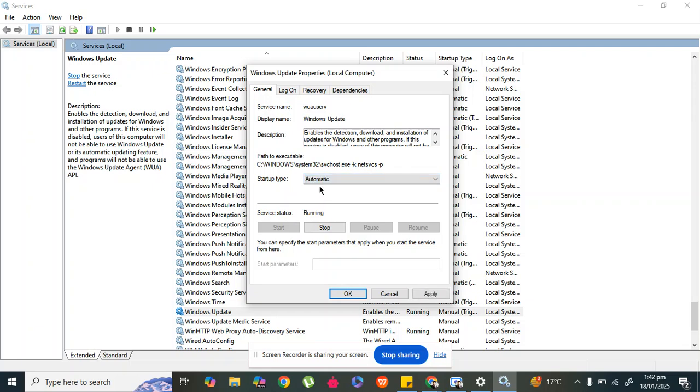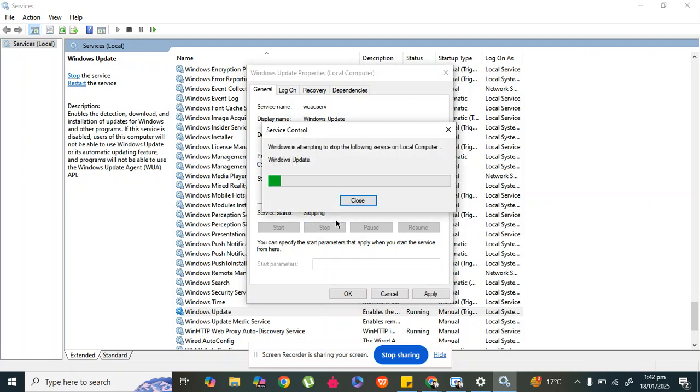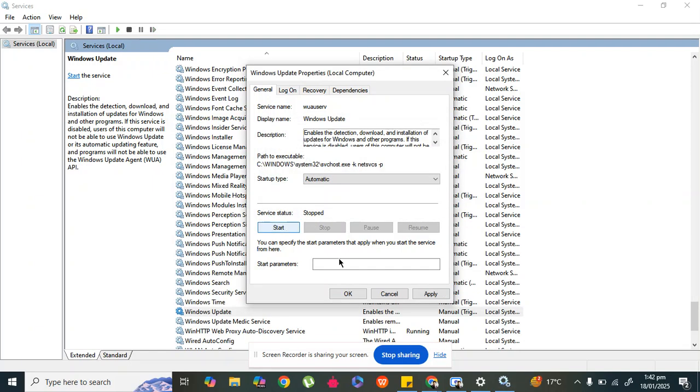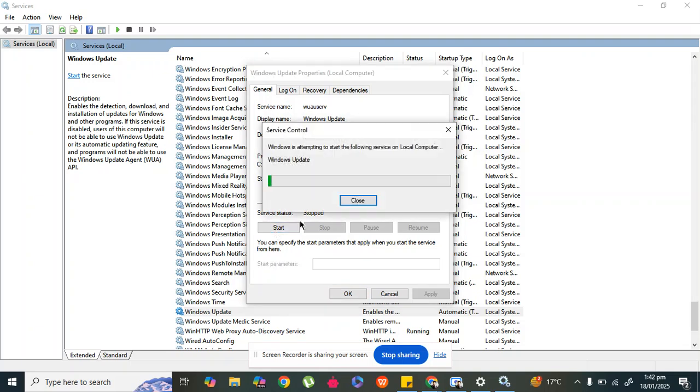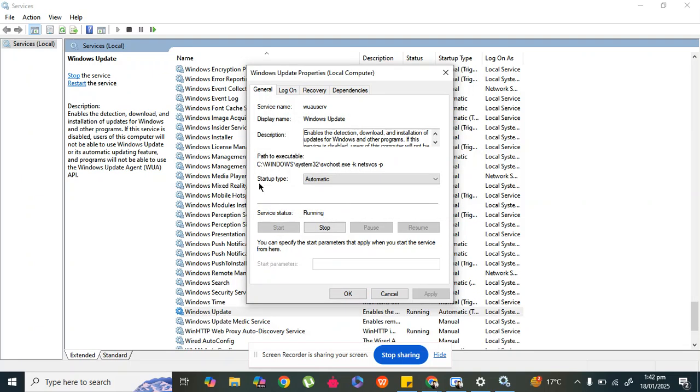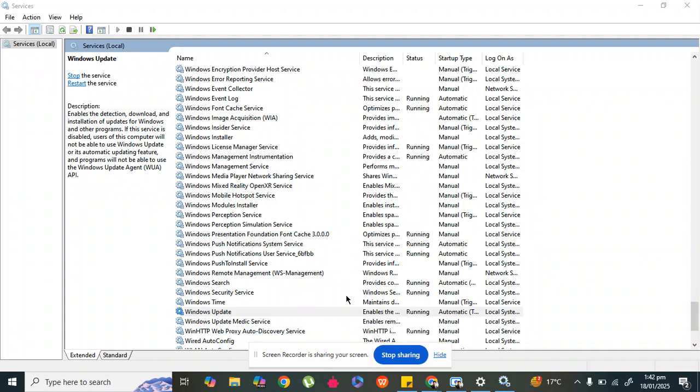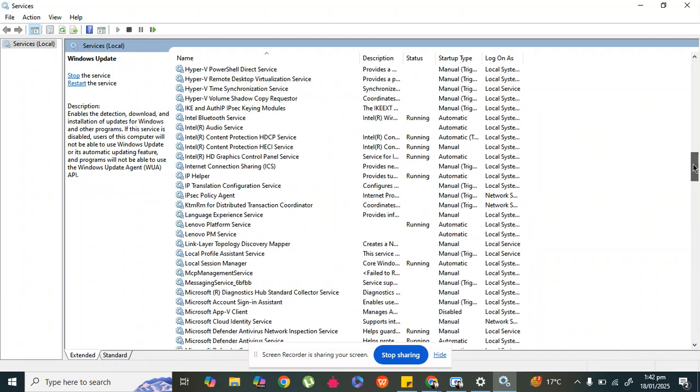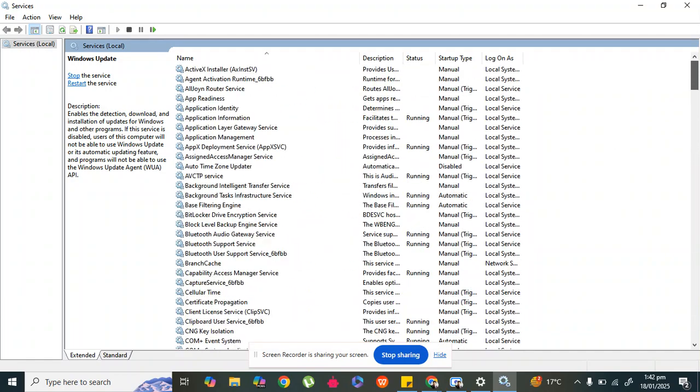Here it is. You have to change it into automatic, then press stop, then apply it, and then click on the start button. You have to check that your service status is in the running state. It is in running state for me, so I just click on OK. You have to do the same for background intelligent transfer service.